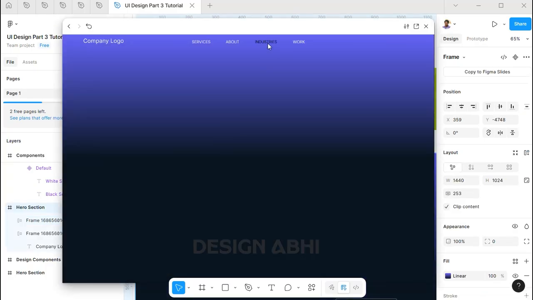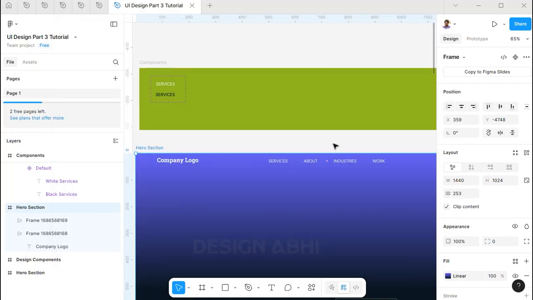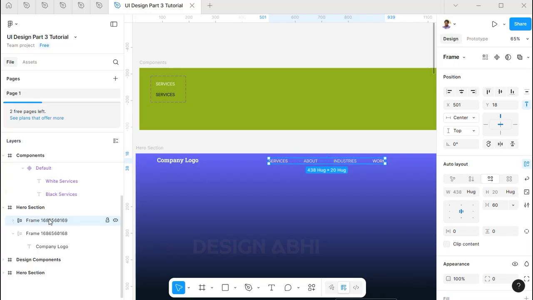Now let's check. Yeah, it's totally working fine, right? So we are going in the right direction. I will also give this name to this menu link.